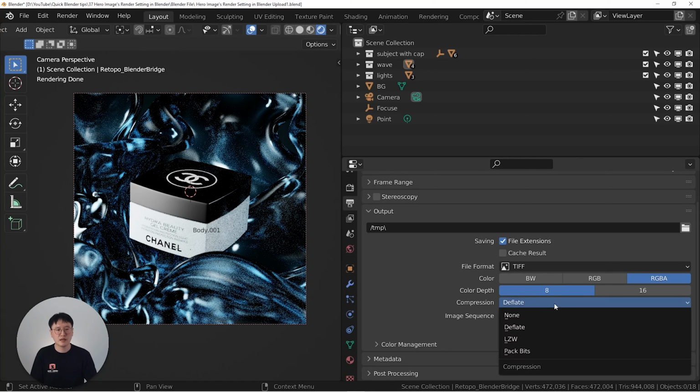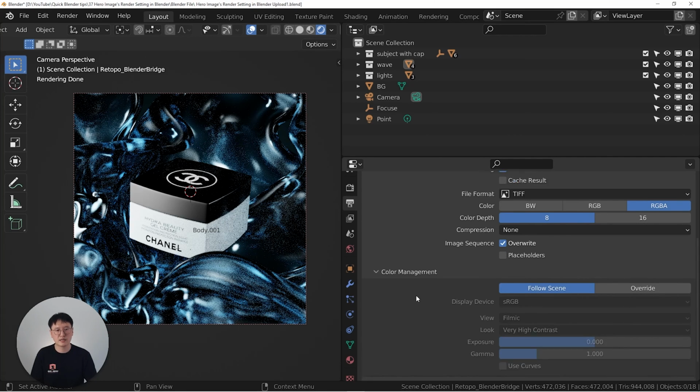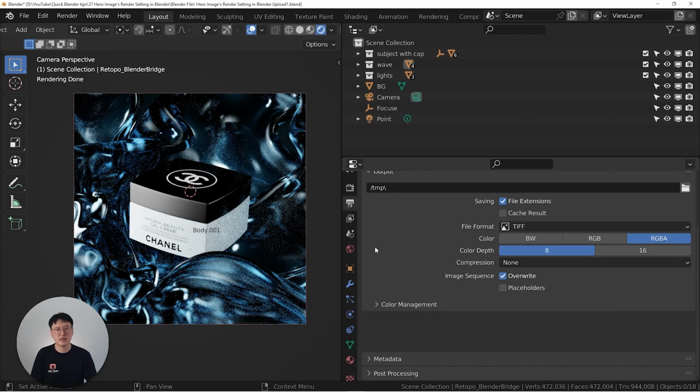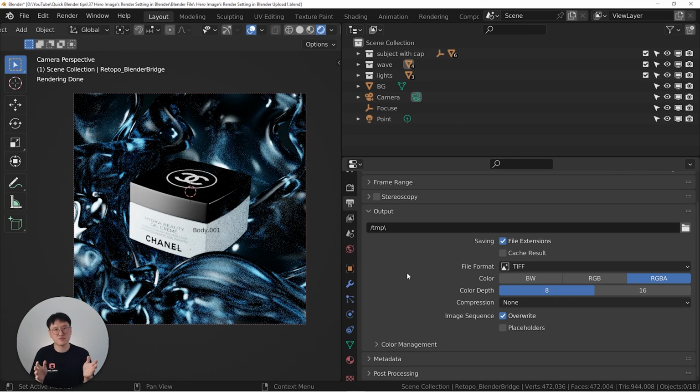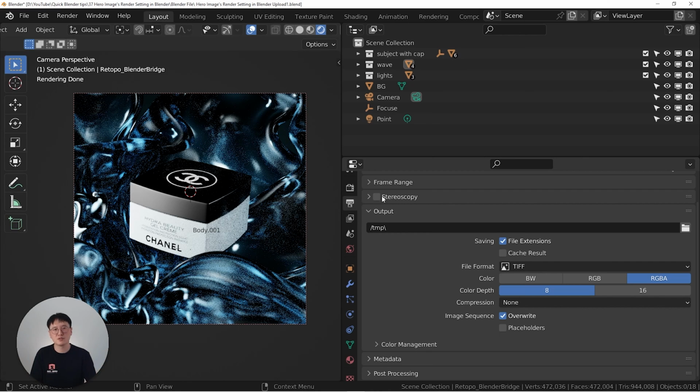For the compression, you can simply set it to none. And the other things, I don't do a whole lot. For the color management, for the color format, I'm just going to pick Photo Scene. And this is everything I set up for my image render. That's pretty simple and straightforward. After you set all this inside Blender, go to Default and Save Startup File. After you hit that, everything you set up inside Blender, these render settings, is going to stay every time you open Blender, and you don't need to do it again.